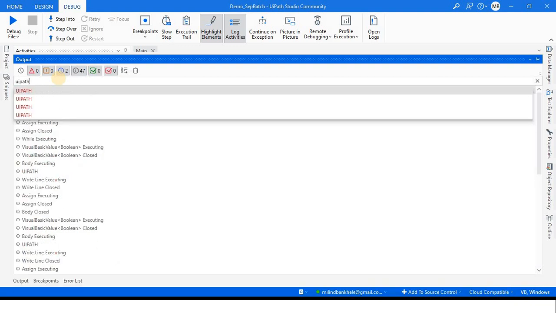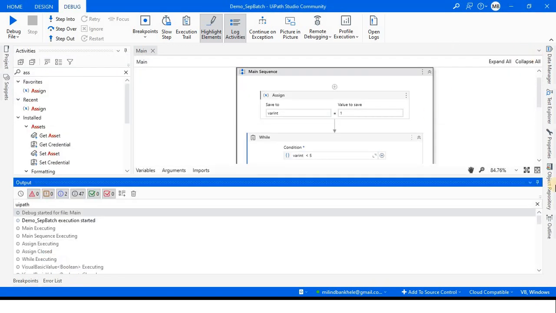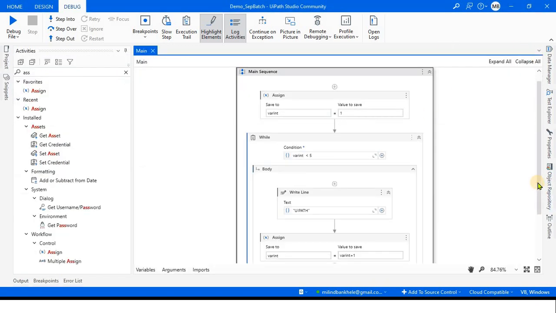My aim was that I want to execute this write line like 4 times, or you can say 5 times, as per my condition. So that I have achieved here with the help of loops, right? So loops play a very important role in any automation project.